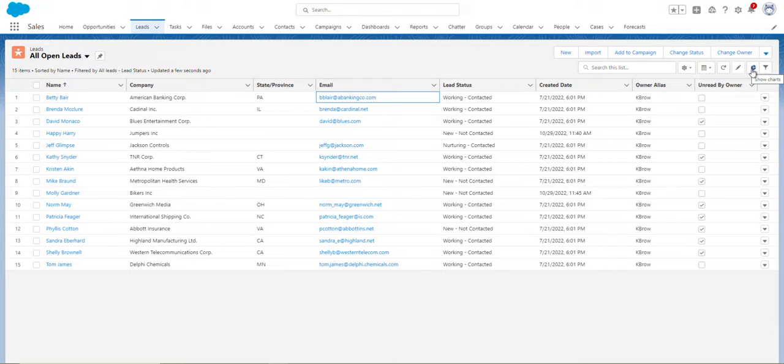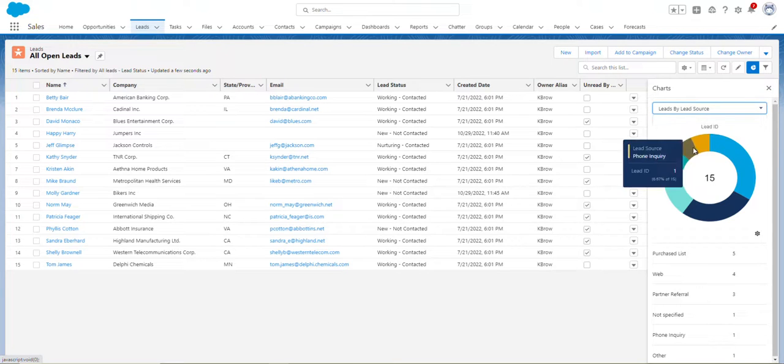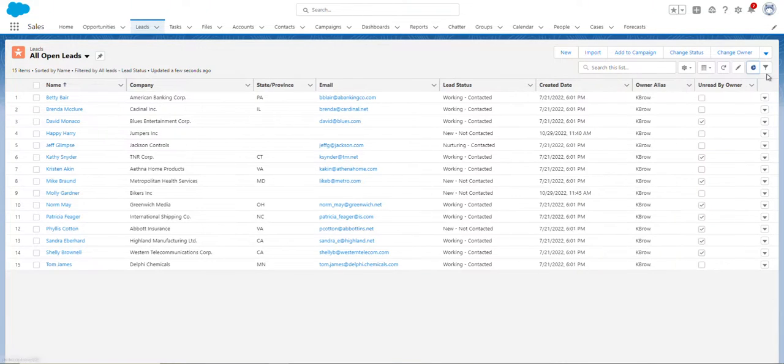I could also show a chart based on this information. So I have 15, 5 that have purchased a list, 4 that came from the web, 3 that were referrals. So it just gives me different ways that I can view. I can also create a filter to make this list even smaller if it was way too big and I needed something else to work.